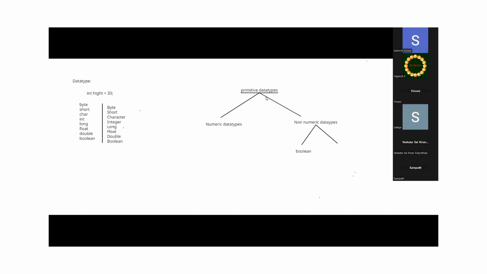Second one is char. These are non-numeric data types. Boolean means what? It's a kind of flag, guys. Either true or false. Boolean means condition. It is a true or false, that's it. It's not a numeric, right? Char means character. So we need to represent one character. Character is not a numeric, right?